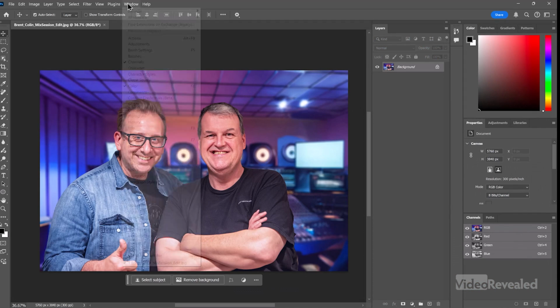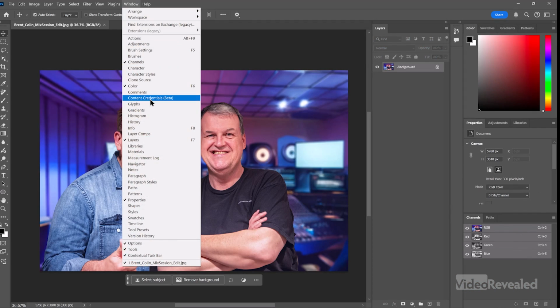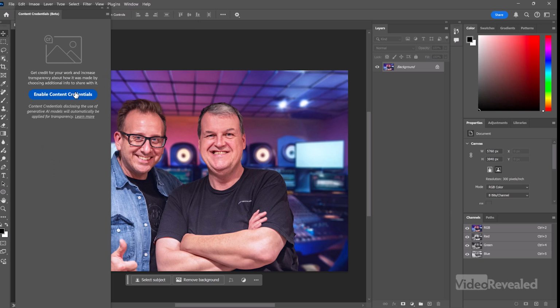It's not just Adobe that is embracing content credentials. Some camera manufacturers are supporting this. And that simply means that when you take a picture, the content credentials are added to that image so you know it's original. If we look at this in Photoshop and go to the window menu, content credentials, you can enable content credentials, go to the little flyout menu here, show on enable, disable.